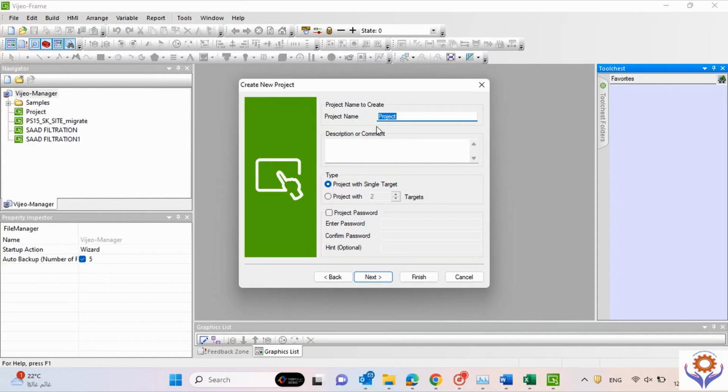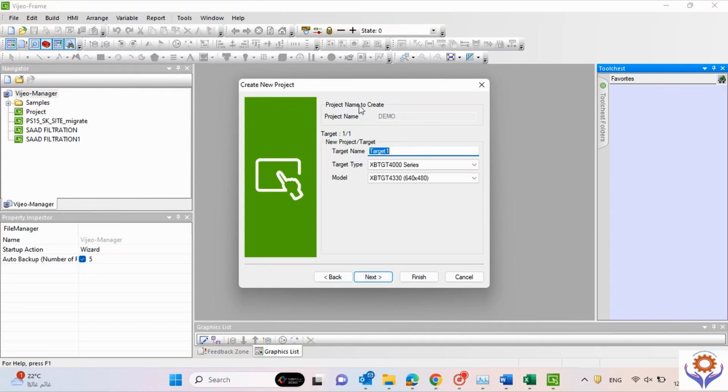Now we are going to create a new project, so you can give the name for the new project, called demo, and you can give a description if you require. It will ask you the type: project with single target or project with two targets. By default you can use the project with single target. If you need to set a password for this project, here you can set the project password. Okay, and you can give the hint also, but for the current stage you just disable this one and give next, and it will ask you the project target name.